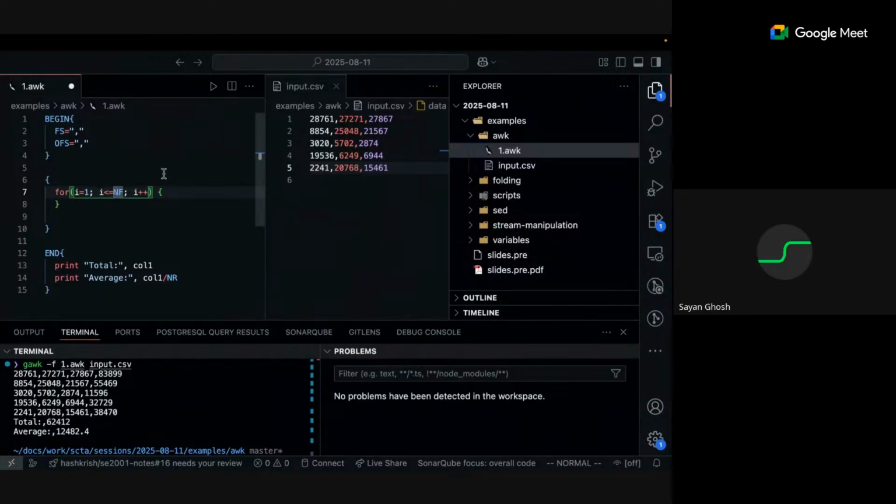And here what I can do is store it in a dictionary. In Python, you would have learned what a dictionary is. It's like a key-value pair. So I can do something like col[i] += $i. What we are doing is, for each column, I have a separate variable, so I'm clubbing it in one dictionary called col.